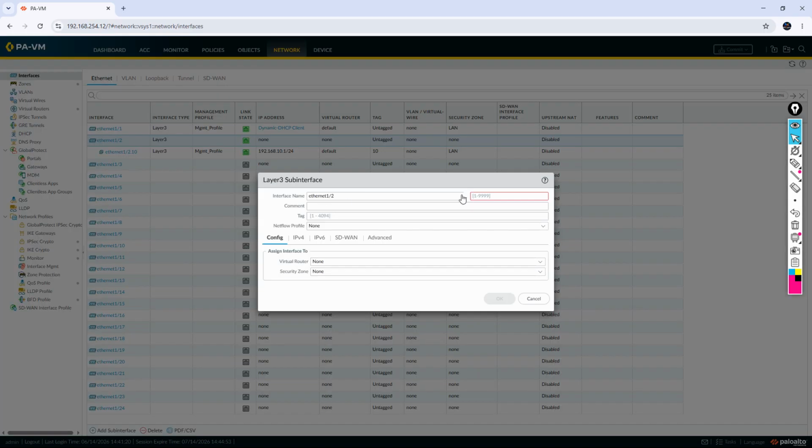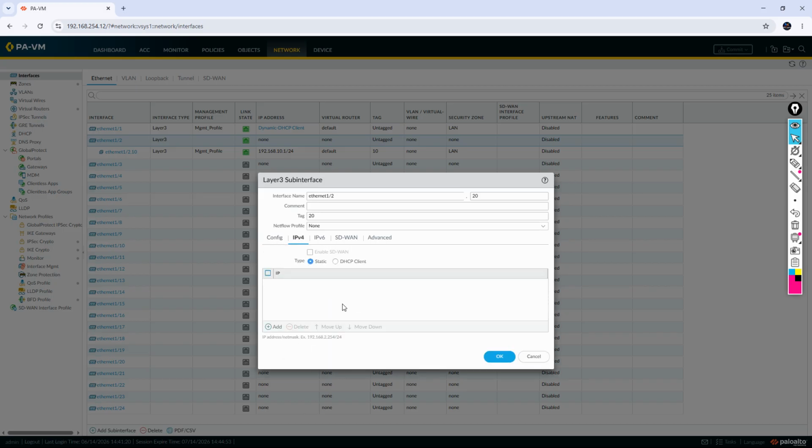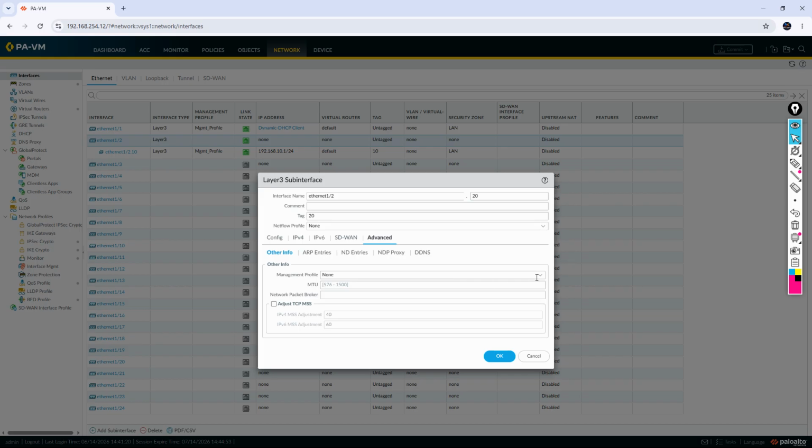And I'm going to say this is for 20 and the VLAN tag is 20. Then I'm going to keep it in the same virtual router and security zone. If you want to create a new one, you can, but I don't want to do that. Say IP version 4, add, then 192.168.20.1/24. Then go to advanced, and if you want to enable the management profile, you can enable it. Then click OK.